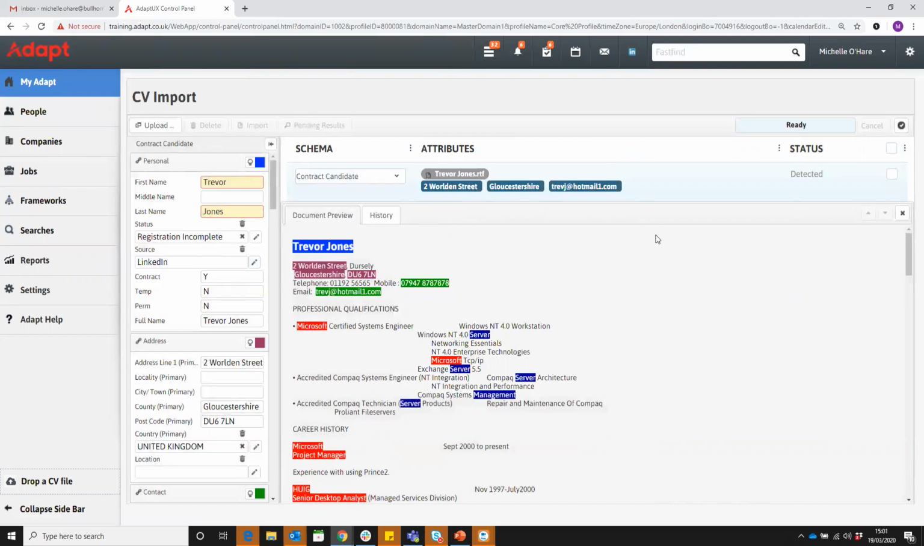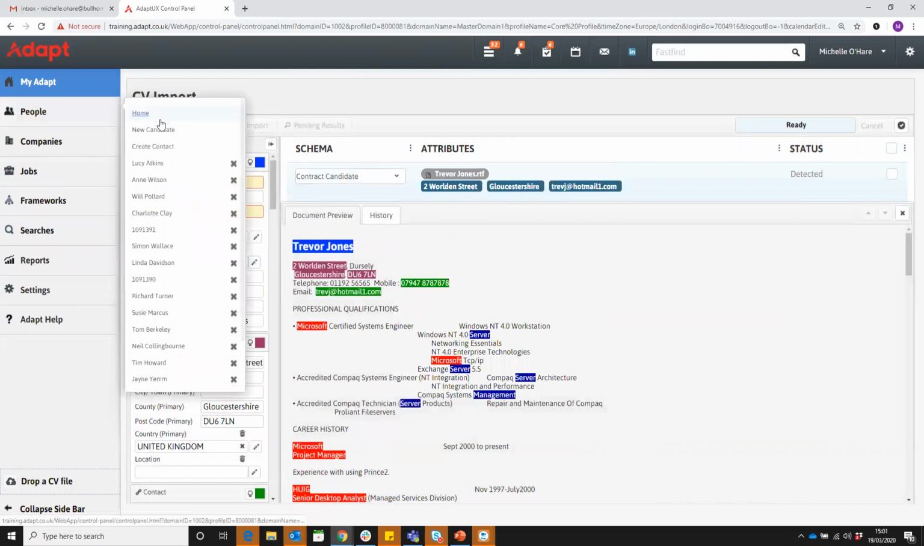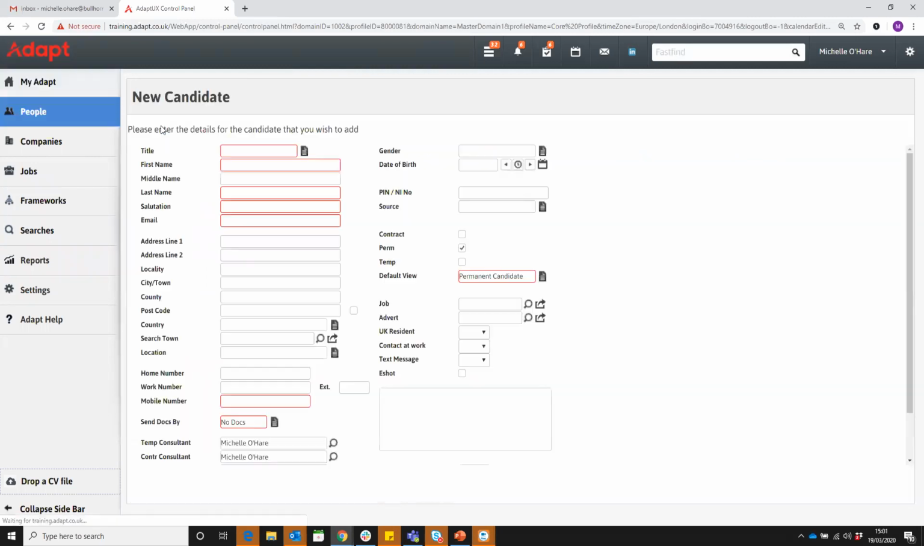Alternatively, if you're adding candidates manually, you can go to People, New Candidate, and you'll see straight away you've got the source field here, and you can do exactly the same thing. So really get into that habit of adding in that information while you're creating the candidate.